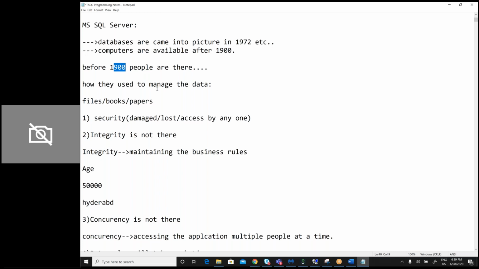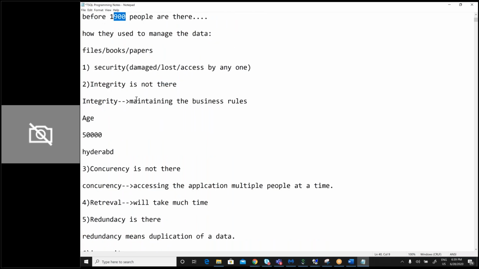Whenever you write the data in books, there are some limitations. The first one is security. Your file can be damaged, or it can be lost, or it can be accessed by anyone. If you write something on a paper, whoever has the paper can access it. You cannot set a password for your paper or a book.